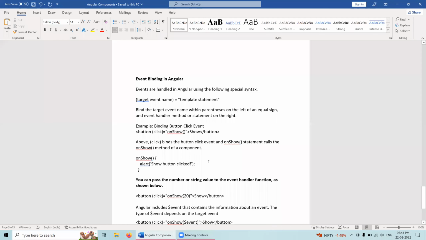Hi friends, today I'll discuss event binding in Angular. Event binding is nothing but handling events whenever we click on a button or whenever we change any value in a text box. So how can we handle them? For that we have a special syntax.